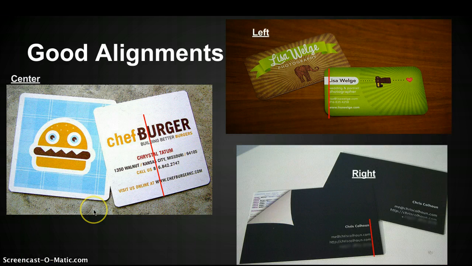Here we have excellent alignment, where the 3 examples of each different type of text alignment. Here in the center of Chef Burger, we have center alignment, where the hard line is drawn from the center and everything goes out from there. All right. So that is center alignment.